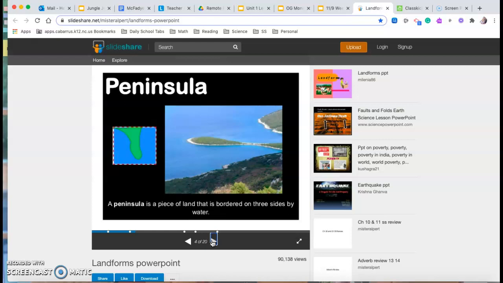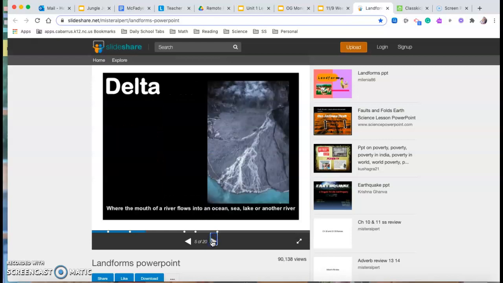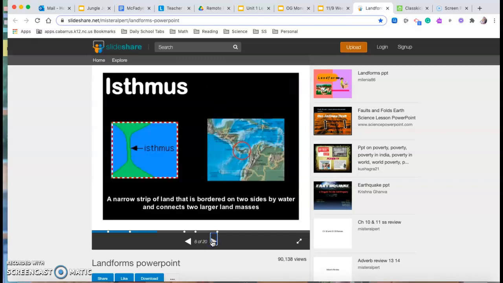A peninsula. A peninsula is a piece of land that is bordered on three sides by water. Delta, where the mouth of a river flows into an ocean, sea, lake, or another river. Isthmus, a narrow strip of land that is bordered on two sides of water and connects two larger land masses.